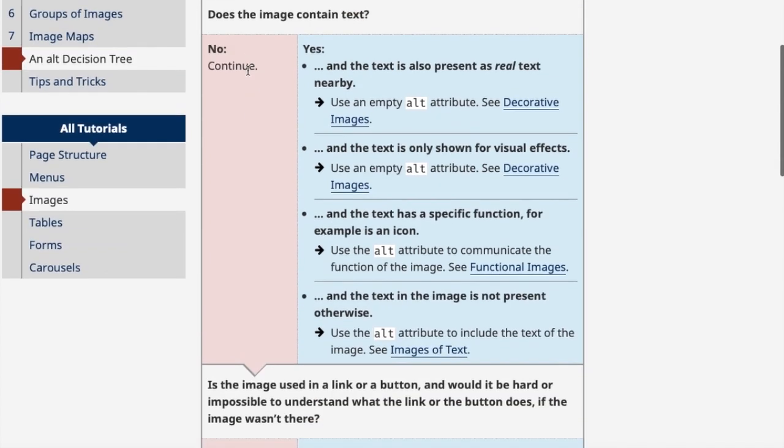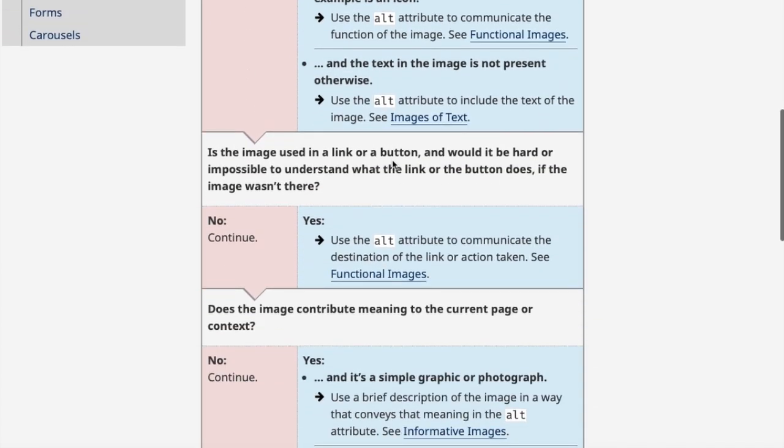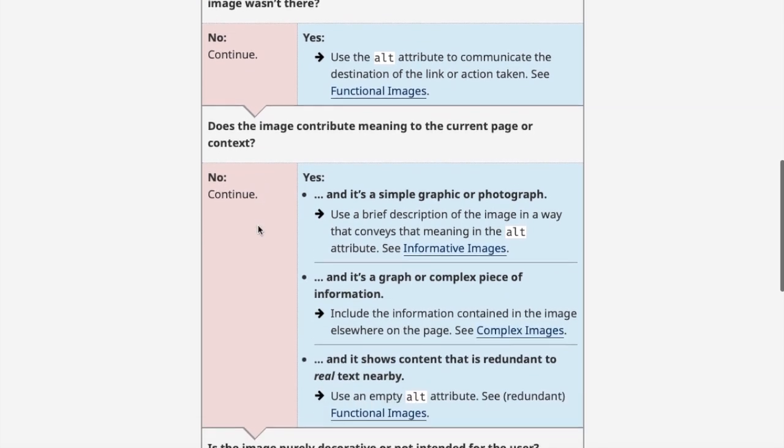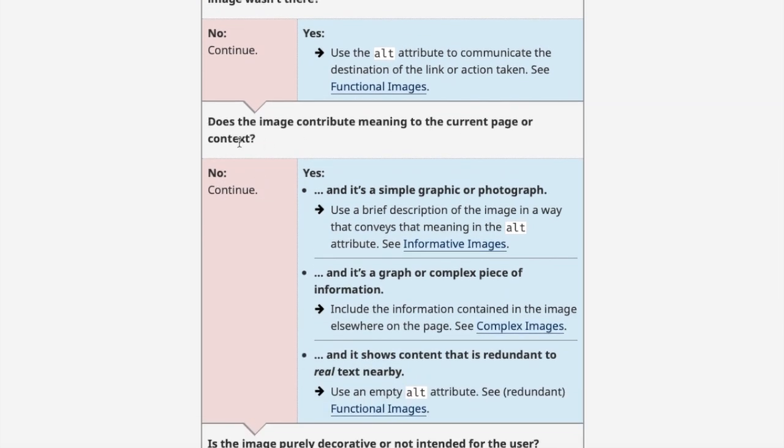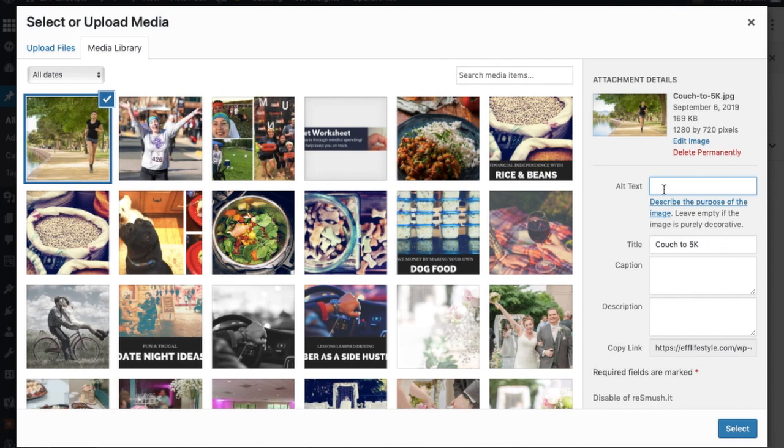But no, we'll say no. In our case, no. Is the image used in a link or button? It would be hard or impossible to understand what the link or button does if it wasn't there. If no, continue, because it wasn't a link or button. Does the image contribute meaning to the current page or context? I would say yes, and it's a simple graphic or photograph. So just use a brief description of the image in a way that conveys meaning in the alt attribute. So that's what I'll do here. I will say, woman running near water. The title was automatically whatever the title was from my computer.